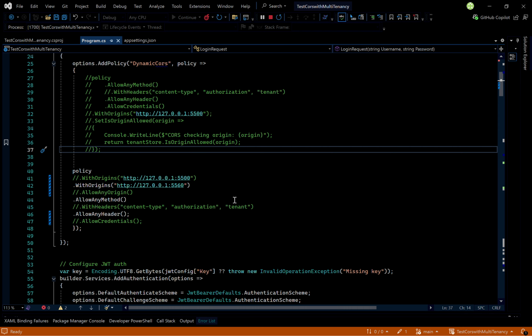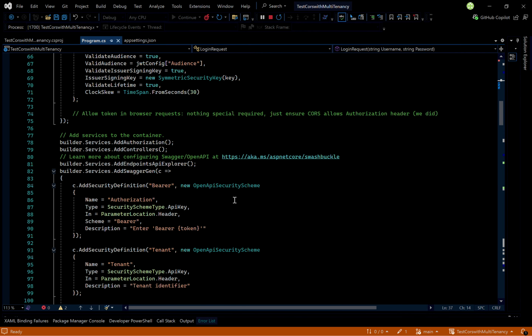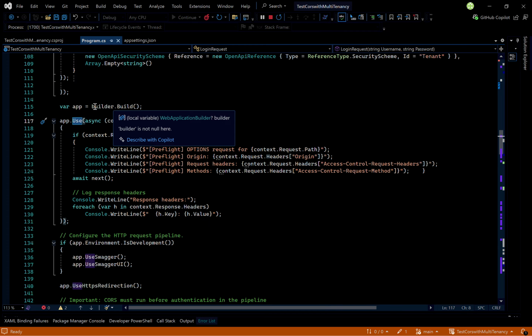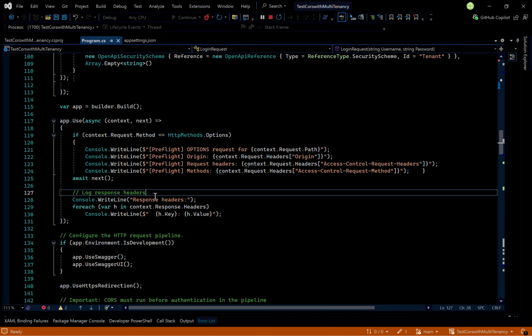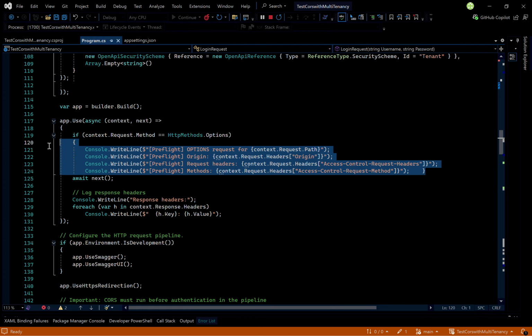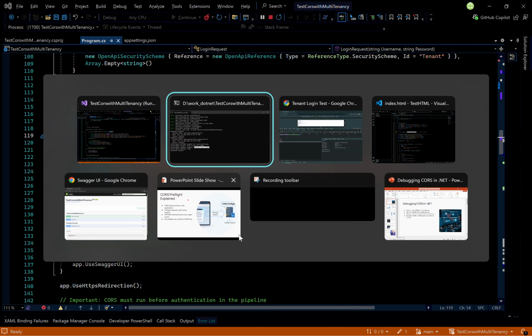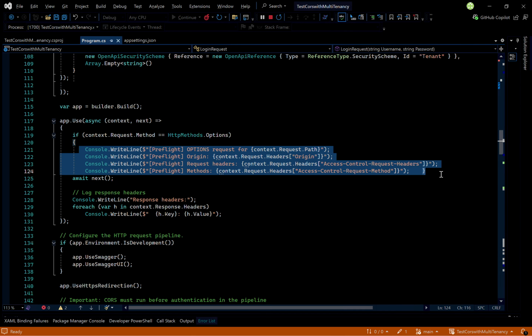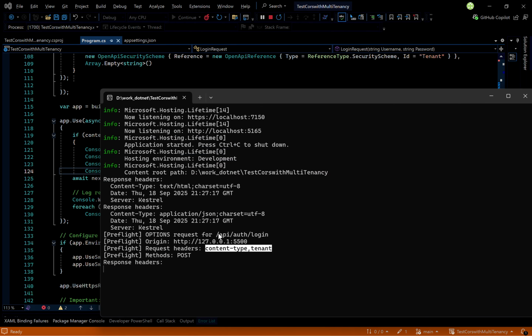The logs that you see are configured right here. This is basically a middleware which has been used right after the application is built. And this is only triggered when the pre-flight request comes in, right? If the HTTP method contains the options like you see here, then only it comes here and logs all the pre-flight options and origin, then the headers and the method that you see right here.